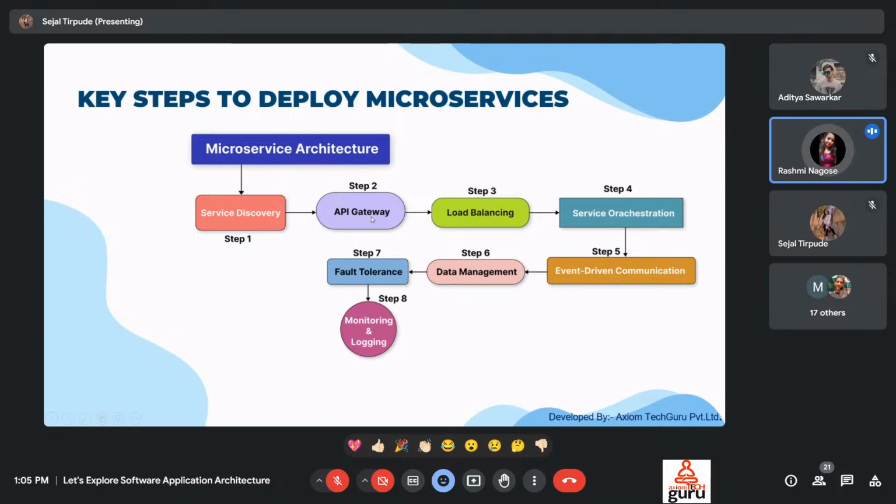The second step is the API gateway. The API gateway acts as a single entry point for a client to access the microservices. Also, it handles a request, performs authentication, and routes them to the appropriate microservices. The third is load balancing. This step ensures that the incoming requests are distributed evenly across multiple instances of each microservice. Also, it helps improve the performance and scalability.